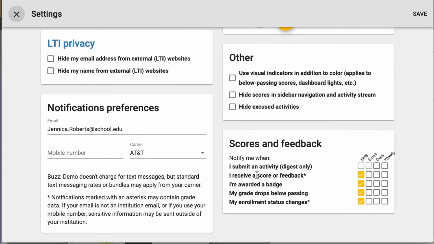Here you can choose when you want to be notified and how you want to be notified. SMS is a text message, email, and then how often, daily or weekly. If you choose SMS, remember that you will need to put in your cell phone number to get the text messages, and also know that those charges will apply. When you're done, click Save.